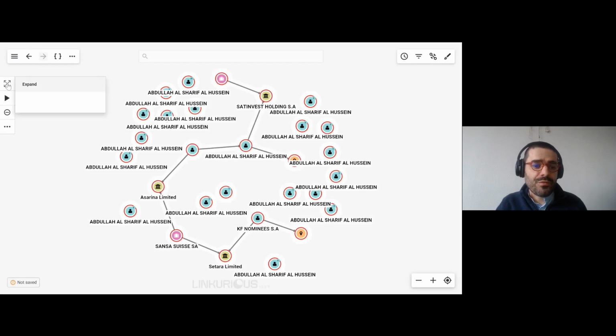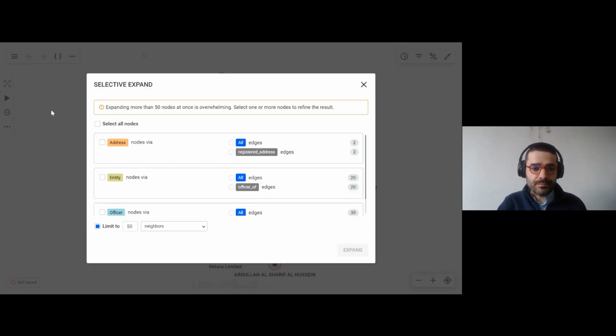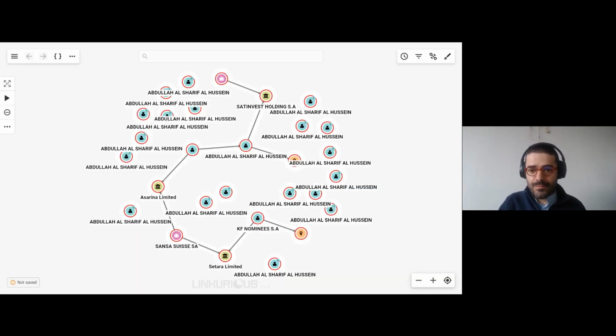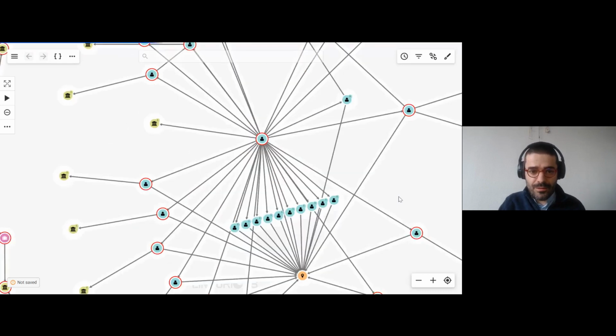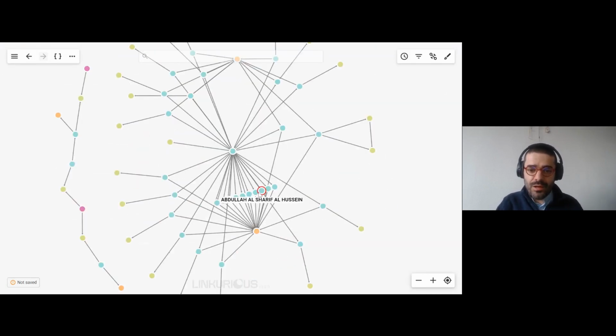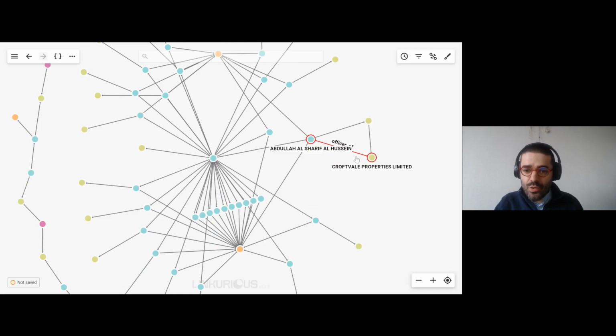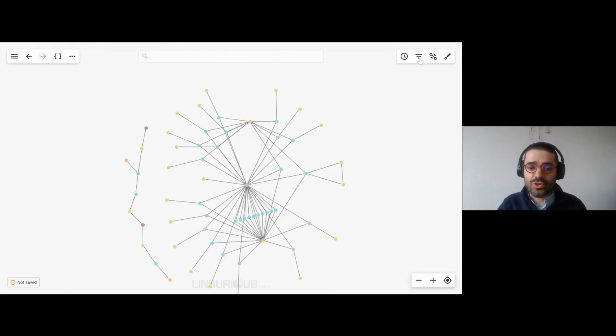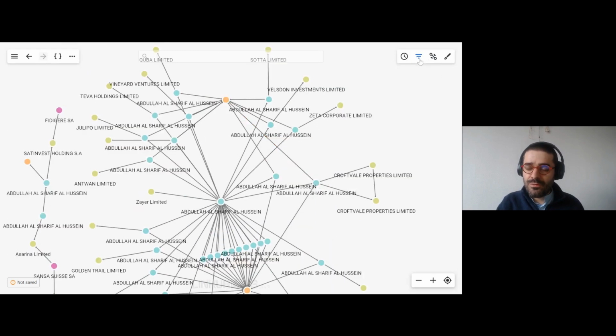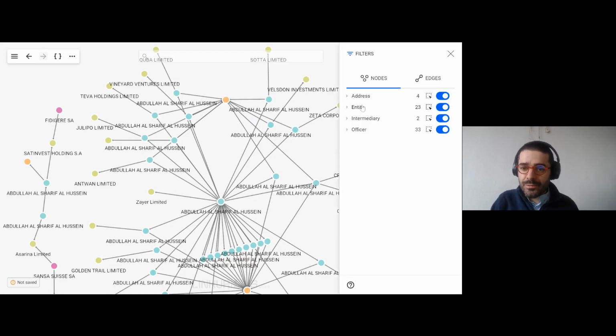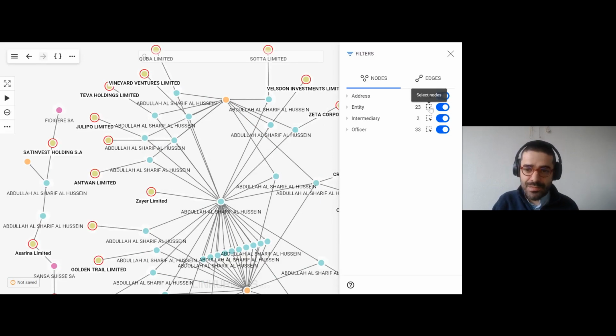Let's go ahead and retrieve the connections of these nodes. Okay. And we can see that our friend Abdullah Al-Shaif Al-Hussein is actually connected to a lot of entities, not just one. We can get a better feel for what's happening by putting the filter panel on the right. So we can see that he is indirectly connected to 23 entities. I can locate them quickly like that.